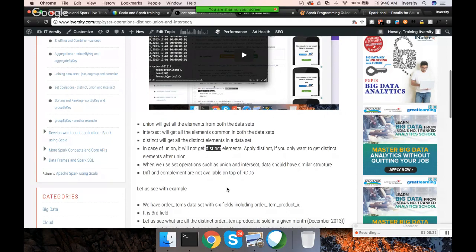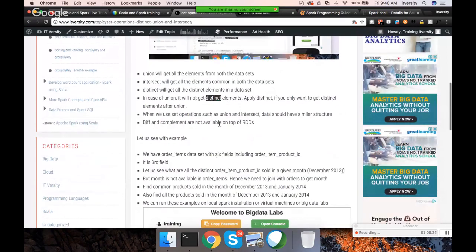Diff and complement are not available on top of RDDs. Probably you might have to do a left outer join, and you might be able to get diff or complement. But within set operations, they provide only three APIs: union, intersect, and distinct.